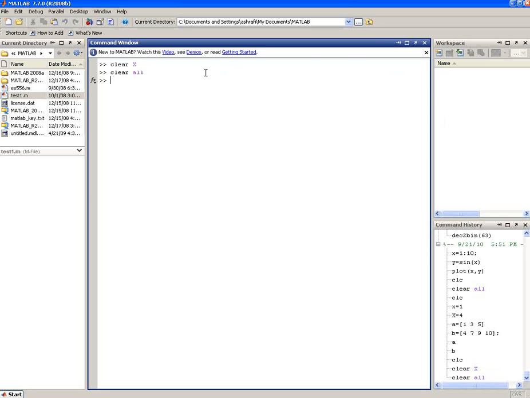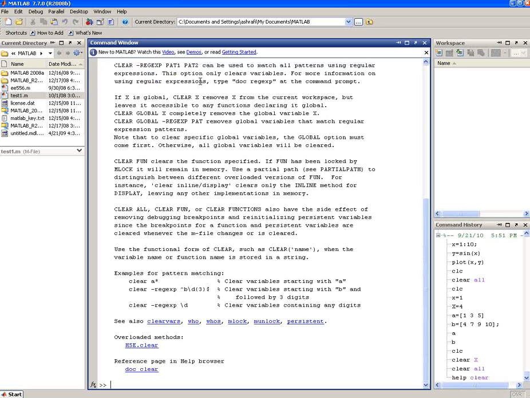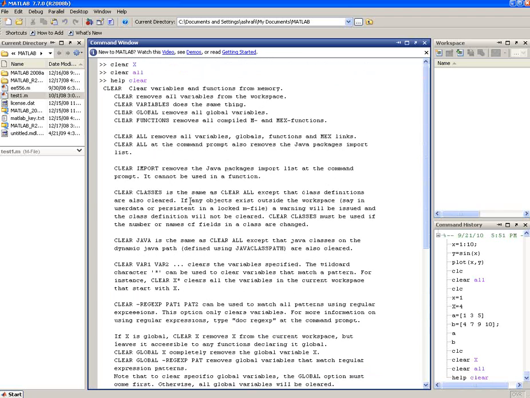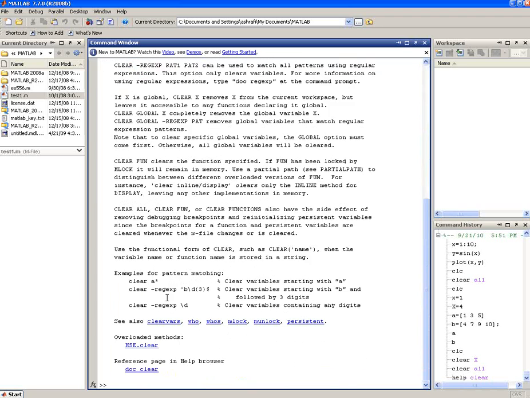Okay. Now if you have questions about a particular command, or if you want to see how you can use a particular command, you can simply type help and the name of that command. For example, in this case, clear, and it shows various things that you can do with that command here.